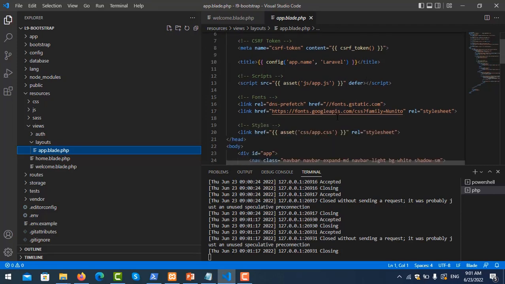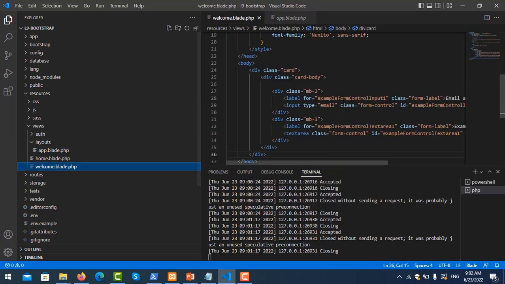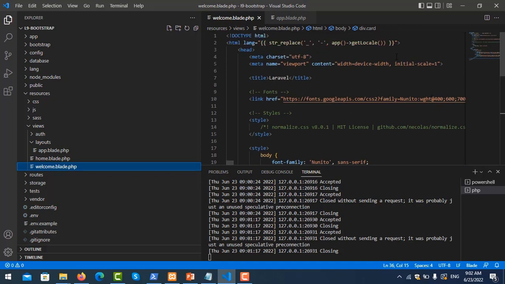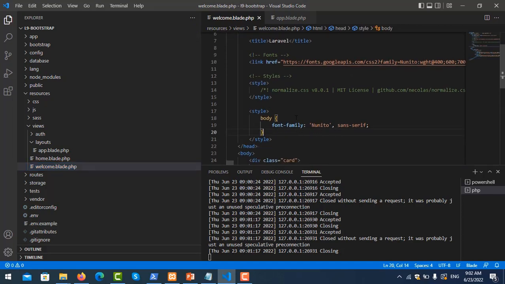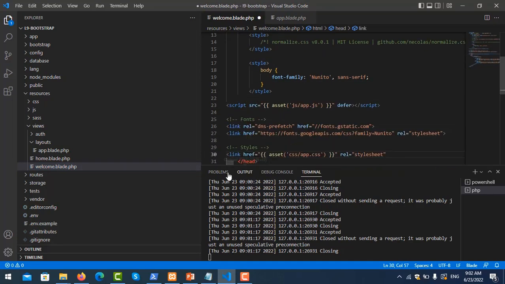The first one is assets, app.js and app.css. Okay, so let me copy this. I will delete this after. So I go to welcome page, and then I just put it in here. Okay, just put it in here.